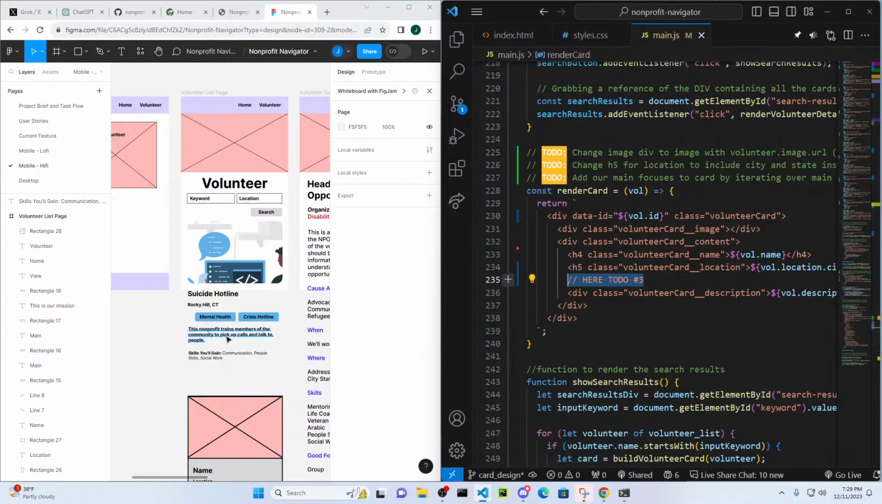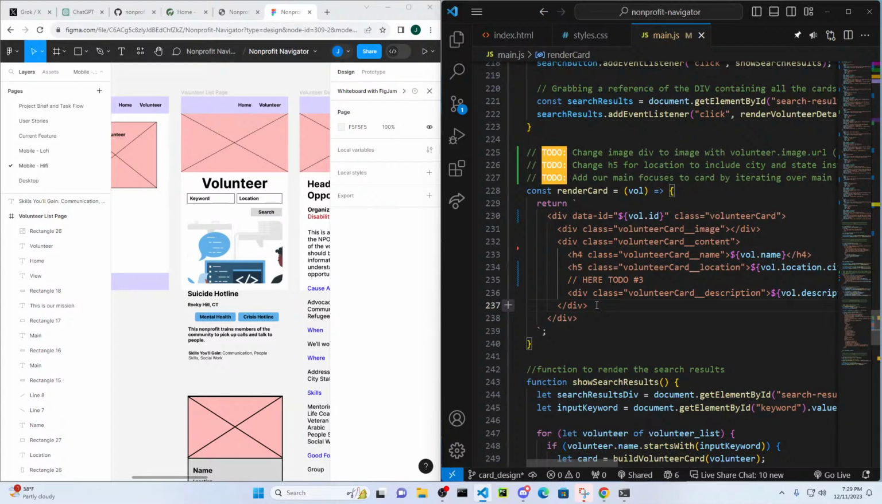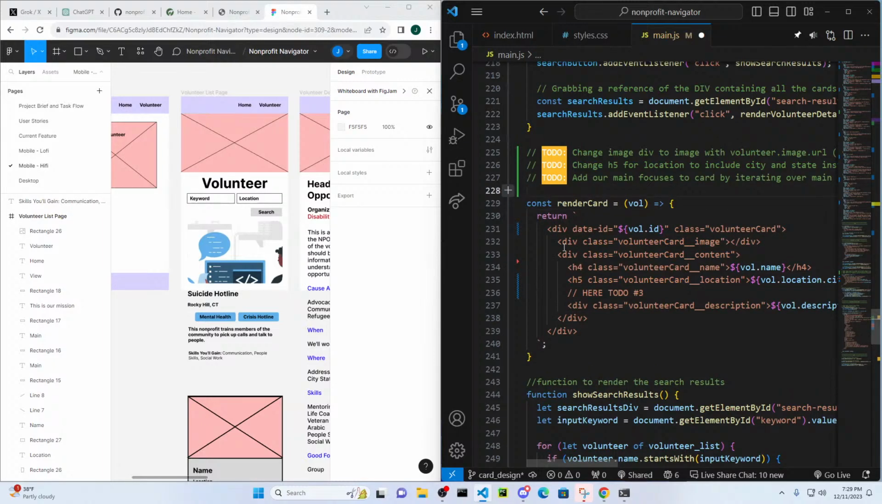And then we have our description, which is currently a div. We could change that to a paragraph, I think. That's a super easy one. That's going to take like 1 second for whoever takes that. But change description div to a paragraph.